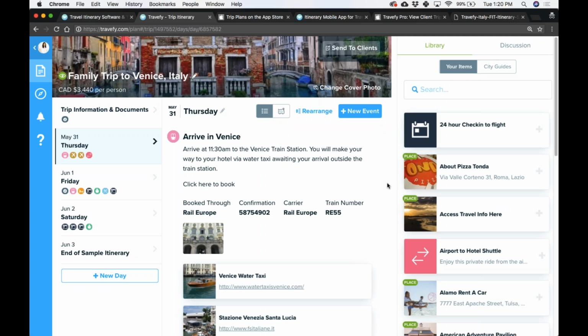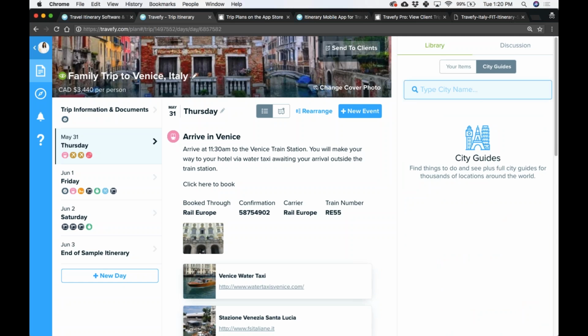Now, one last thing I want to share before I move on to showing you how this works on the client's end is we also have city guides. We have destinations in over 600 places, and we're always adding more, but it's really simple. If I come over here on the right-hand side where my library is, and I press city guides, you can type in the name of the place that you are looking for. Obviously in this case, it's Venice.